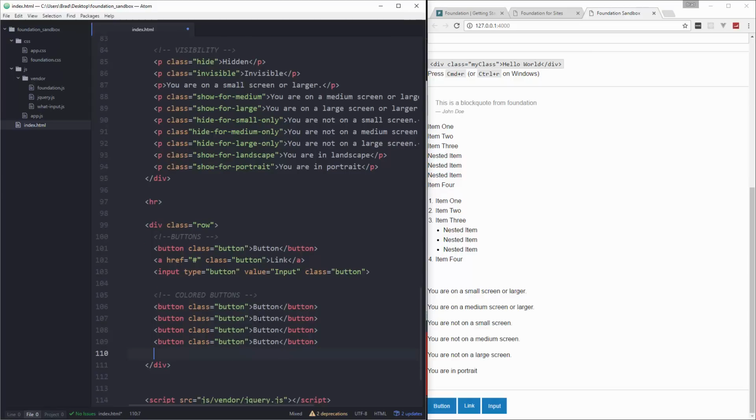Alright, so this first one here, let's just add a class of success. Same as Bootstrap, that'll give us a green button. Now, instead of danger, we have alert, which will give us the red button. Warning will be yellow. And then we also have secondary, which will make it gray, which is similar to default in Bootstrap. So let's save that, and now you can see we have different colored buttons. So I'm just going to put a line break right here.